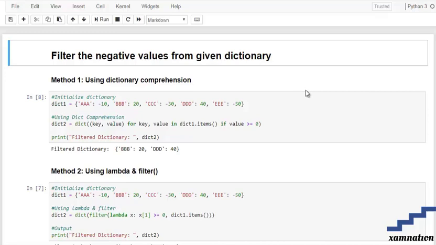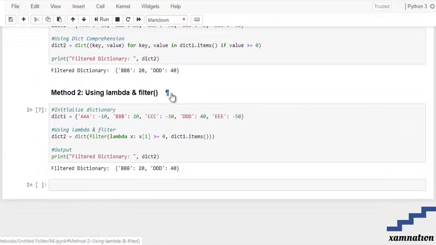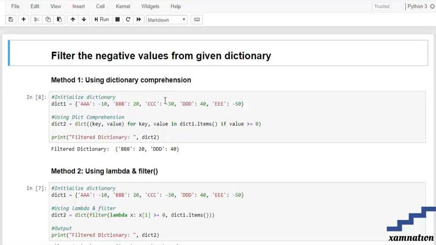Today's topic is to filter the negative values from a given dictionary. There are two methods to solve such kind of a problem. First is using the dictionary comprehension and the second is using the lambda and the filter method. Let's start from the first method, that is using the dictionary comprehension.